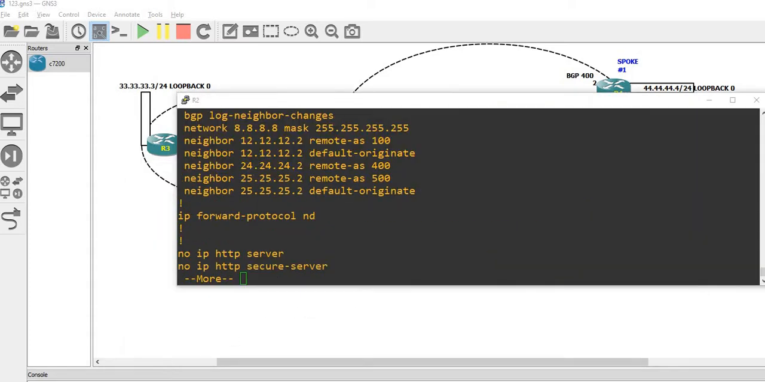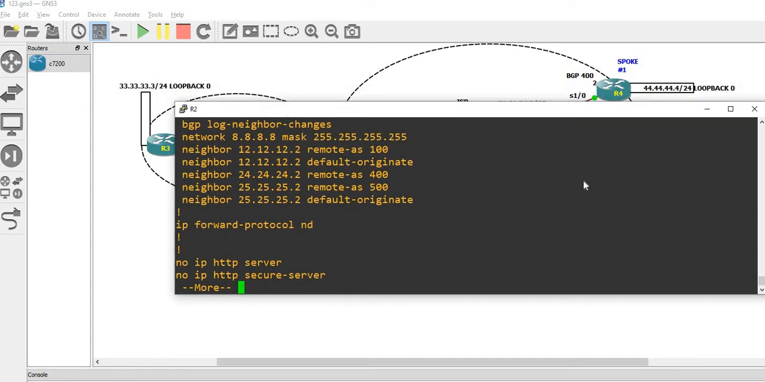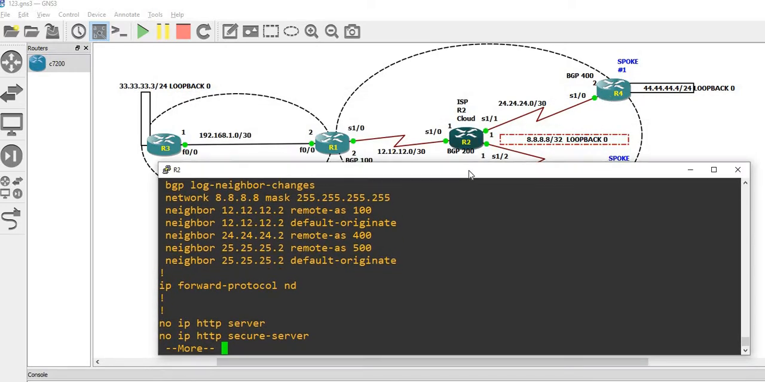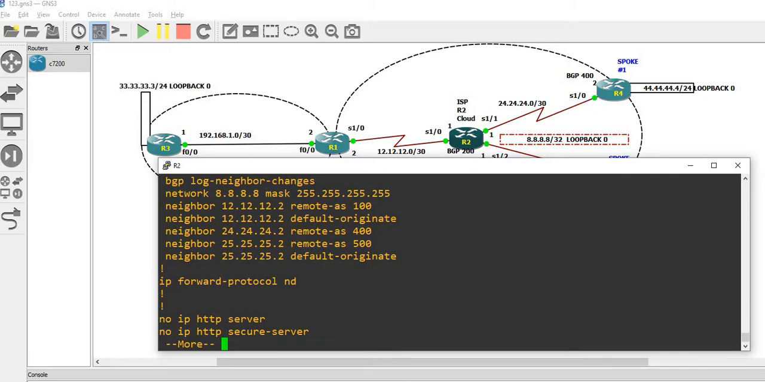I am trying to ping from router 1 to router 4, but there is some issue. When I ran the show run command, I found the error: I was supposed to also mention default originate, and I didn't do that. I have to add this information for the default originate, so I'm going to do that.